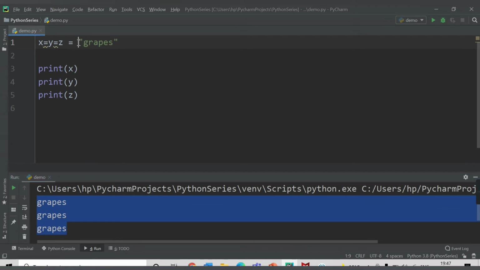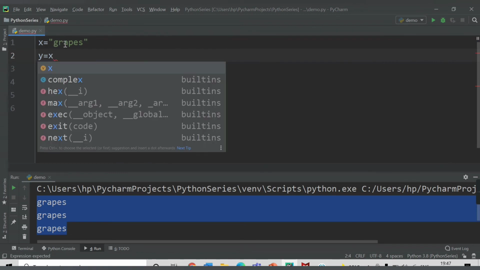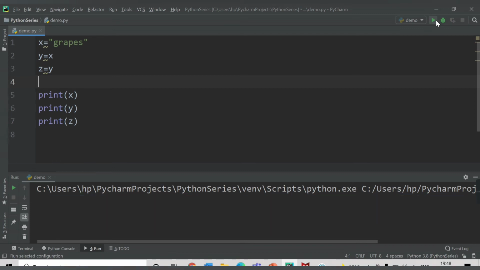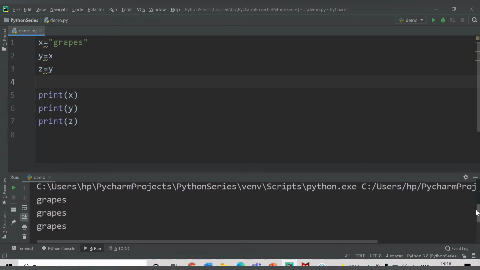In another way we can do it: if we have x equal to grapes, and now if I say y is equal to x, so x has grapes, y will also have grapes, and another variable z equal to y, so now y is also having grapes. Now y is assigned to z, so z will also get the value grapes. Let's save this. So see, for all three print statements we are getting the grapes value.